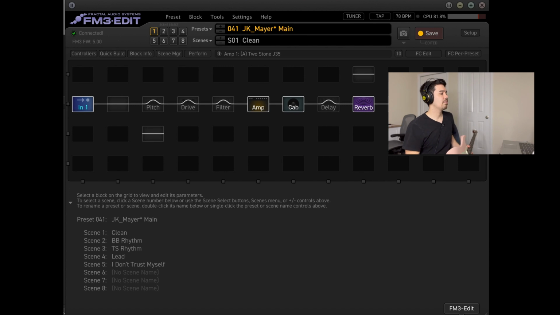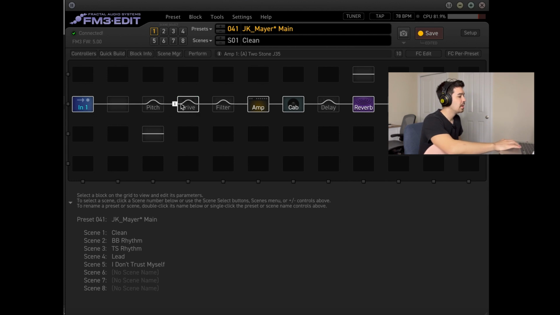So here in FM3 Edit, this is my John Mayer preset, and we're going to go through the signal chain first. Nothing special in the input. Right here I do have the noise gate on, but set pretty low. We're going to start with the pitch block, then we have a drive and the filter, which is going to be doing that Q-Tron, Roger Linn Adrenalinn pedal type thing, the envelope filter. Then we have our amp and cab block.